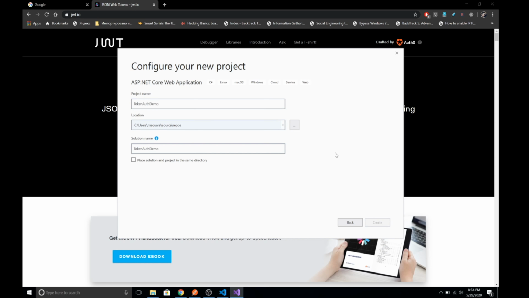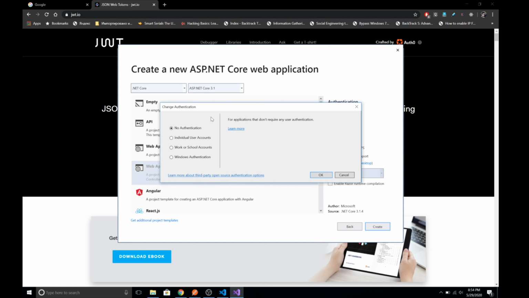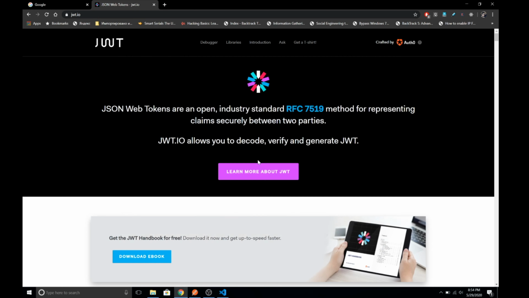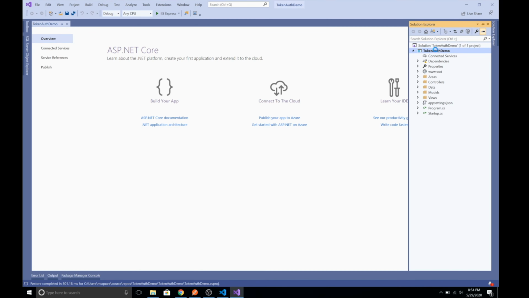and let's click on create, and it will be the model view controller application, and I'm going to set the authentication to individual user account and then create. So our project has been successfully created. Let's run the project first.